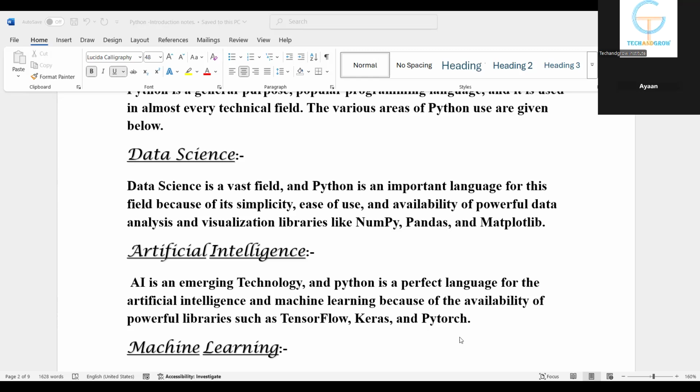Python also has visualization libraries. Visualization libraries means that we can plot graphs. We can plot graphs also in Python. When we create a graph in maths, I think you must have solved graph problems in maths. Yeah.